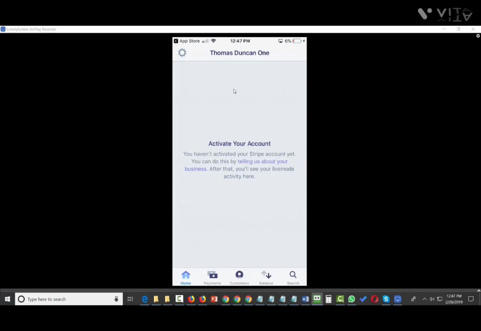And you will then have access to your Stripe account using the mobile device. You're noticing that there's a message that says activate your account. Now, for the purposes of this video, we are not activating our account using a fictitious business.